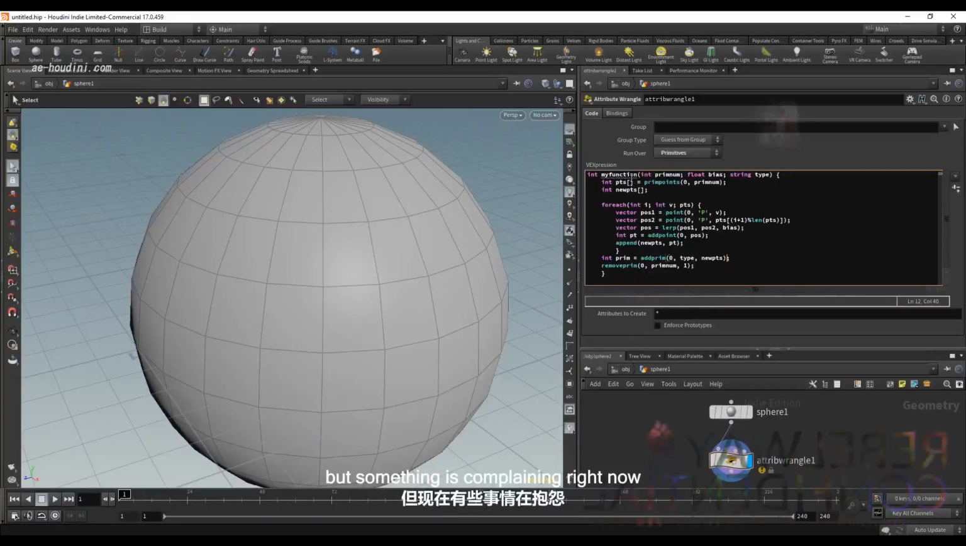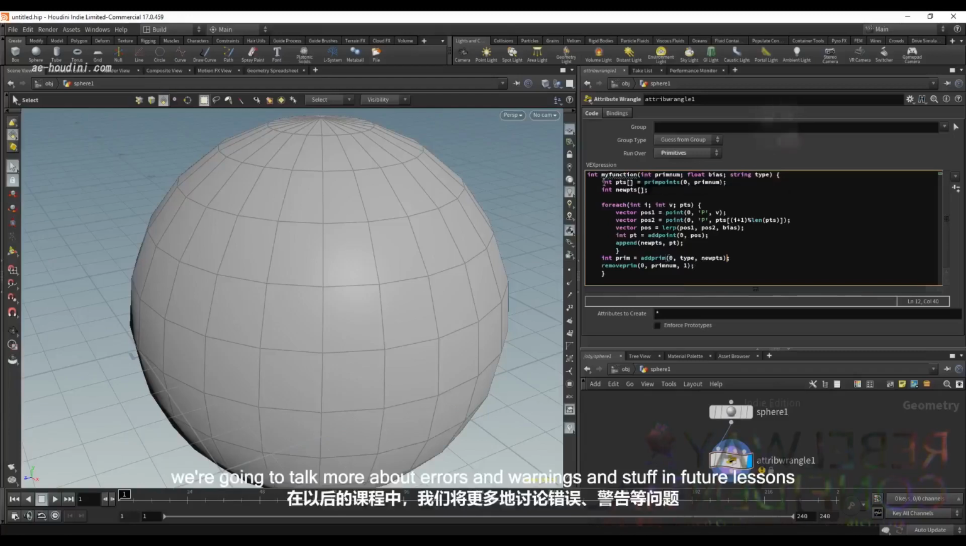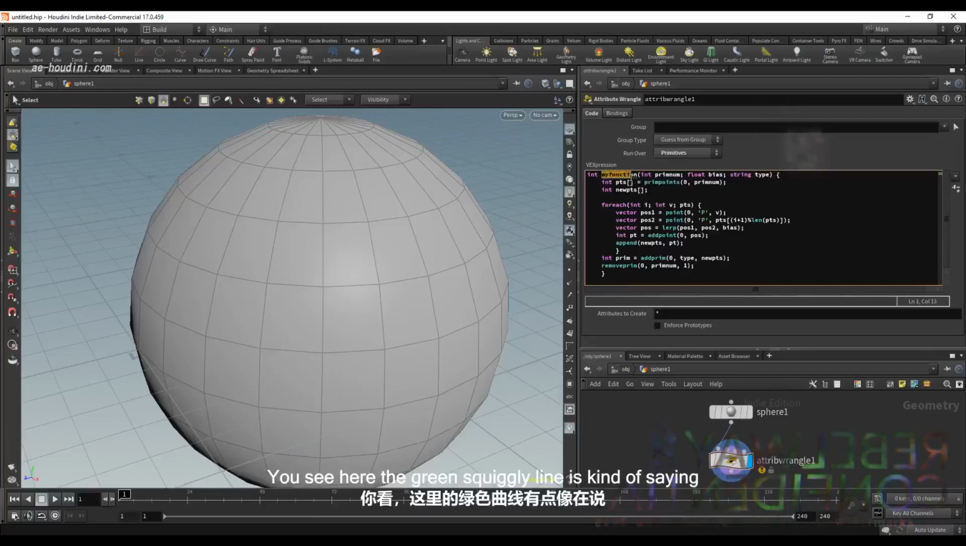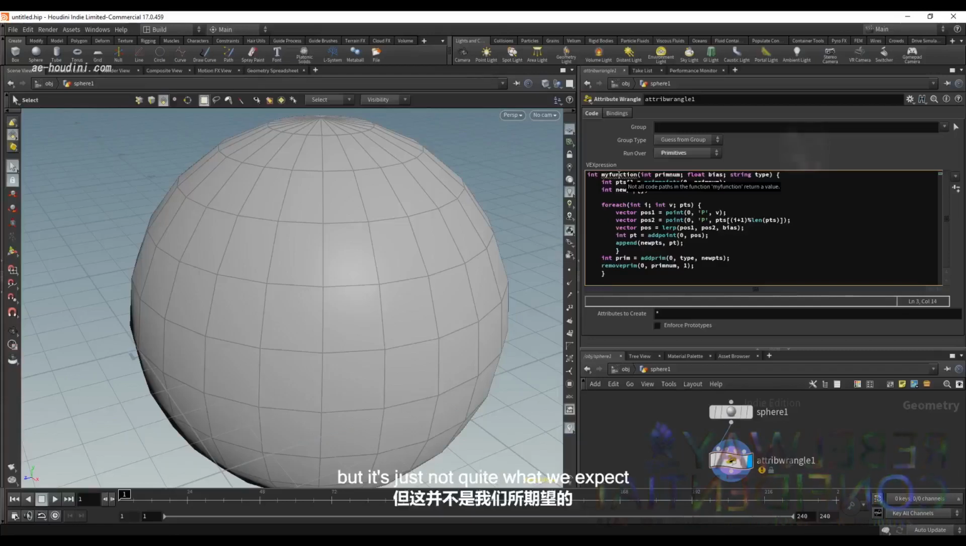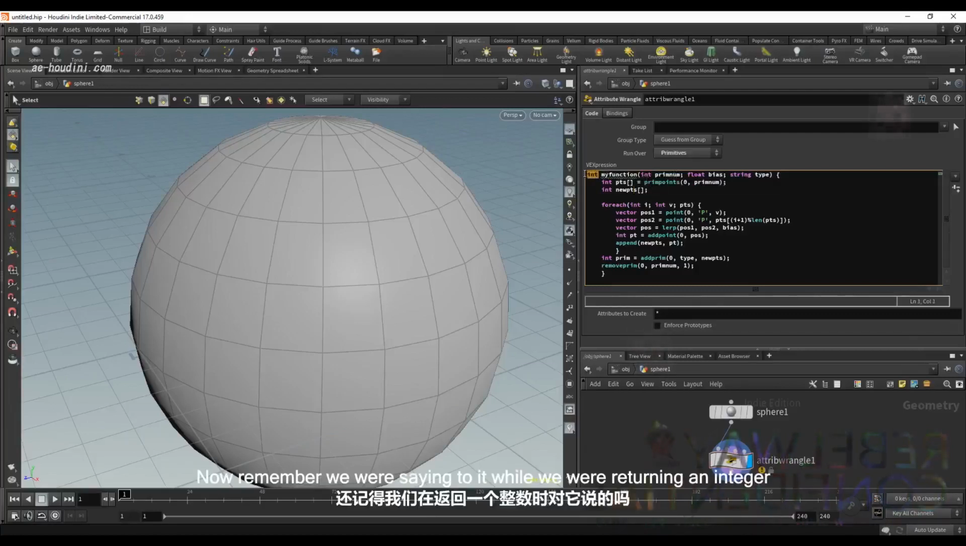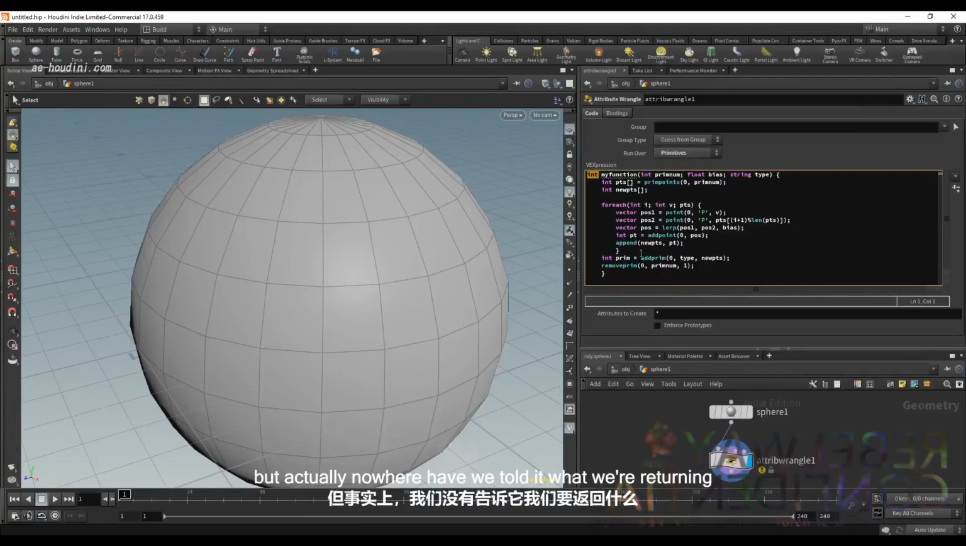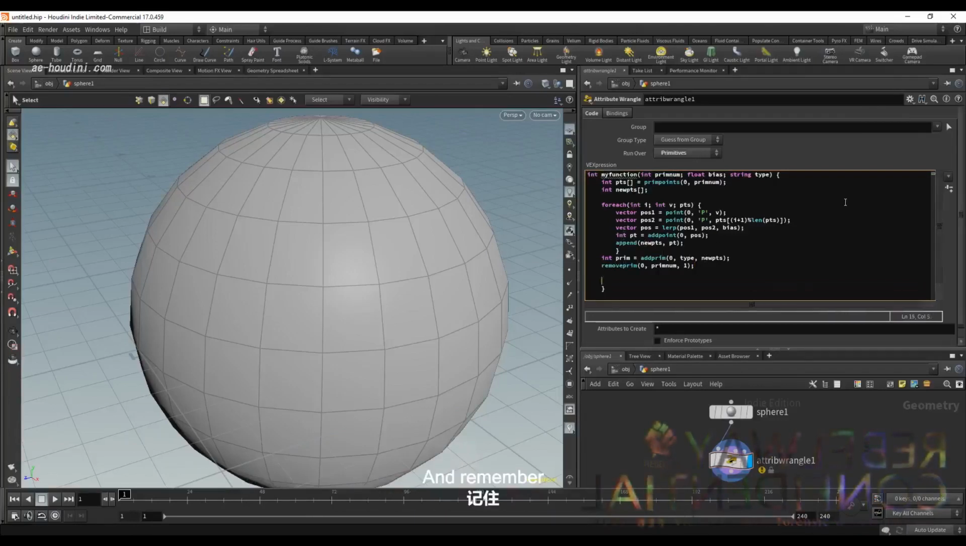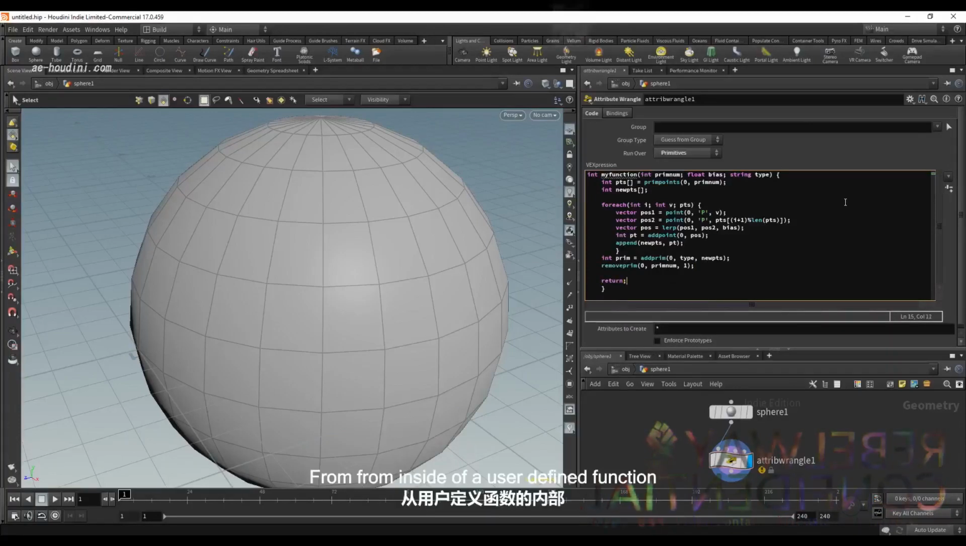So there's our function, but something is complaining, right? We're going to talk more about errors and warnings in future lessons, but you'll see here the green squiggly line is kind of saying, okay, something's not necessarily broken, but it's just not quite what we expect. This is a warning, not an error. But it says that not all code paths in the function are returning a value. Now remember, we're saying we're returning an integer, but actually nowhere have we told it what we're returning. And remember, we covered return as a function, and from inside of a user-defined function, you can just return.